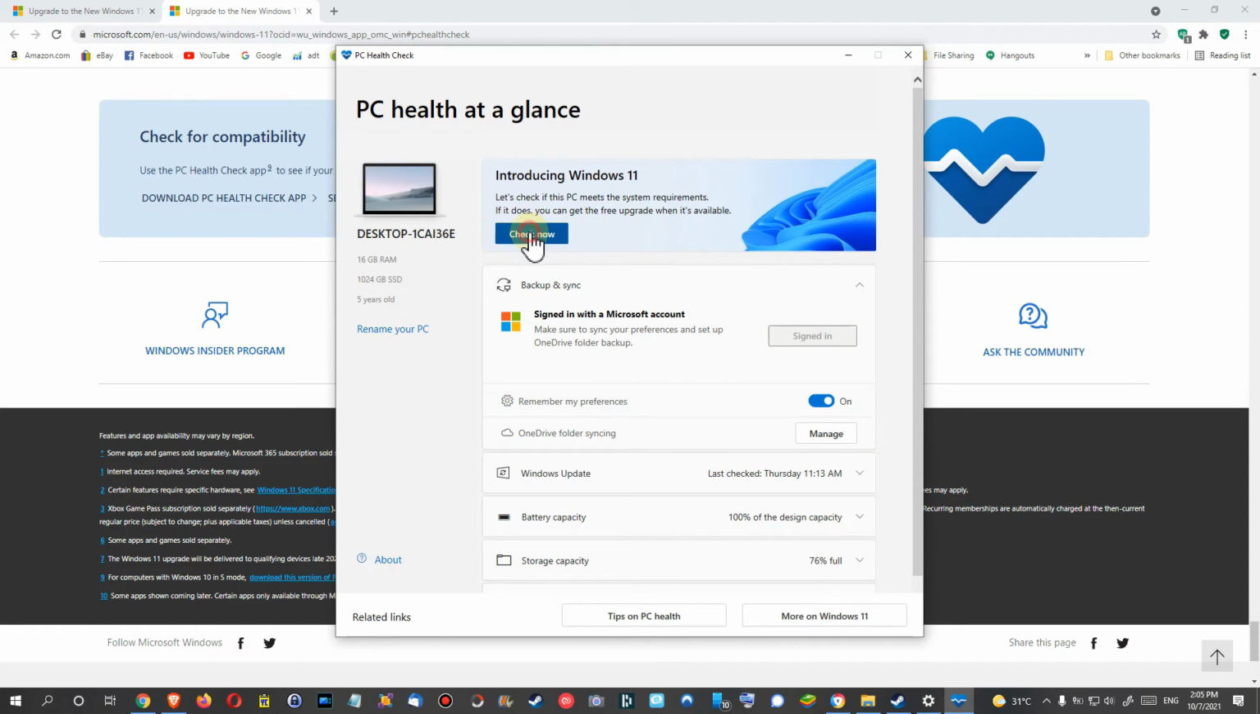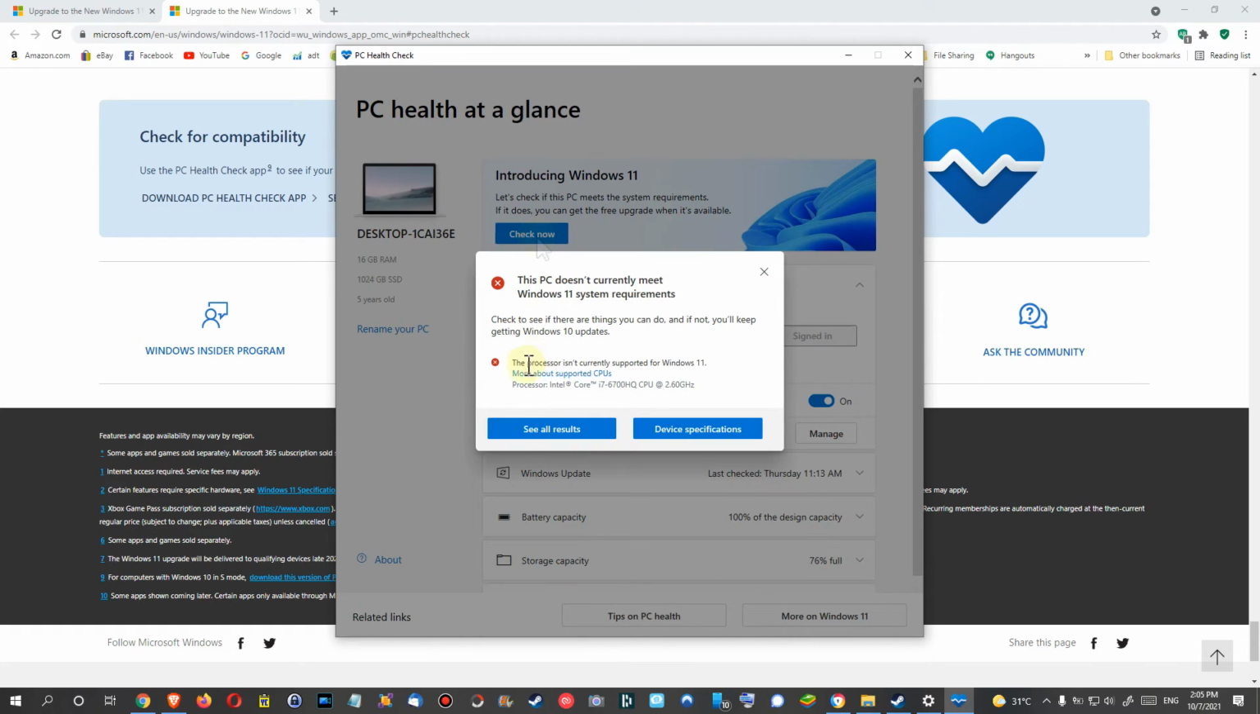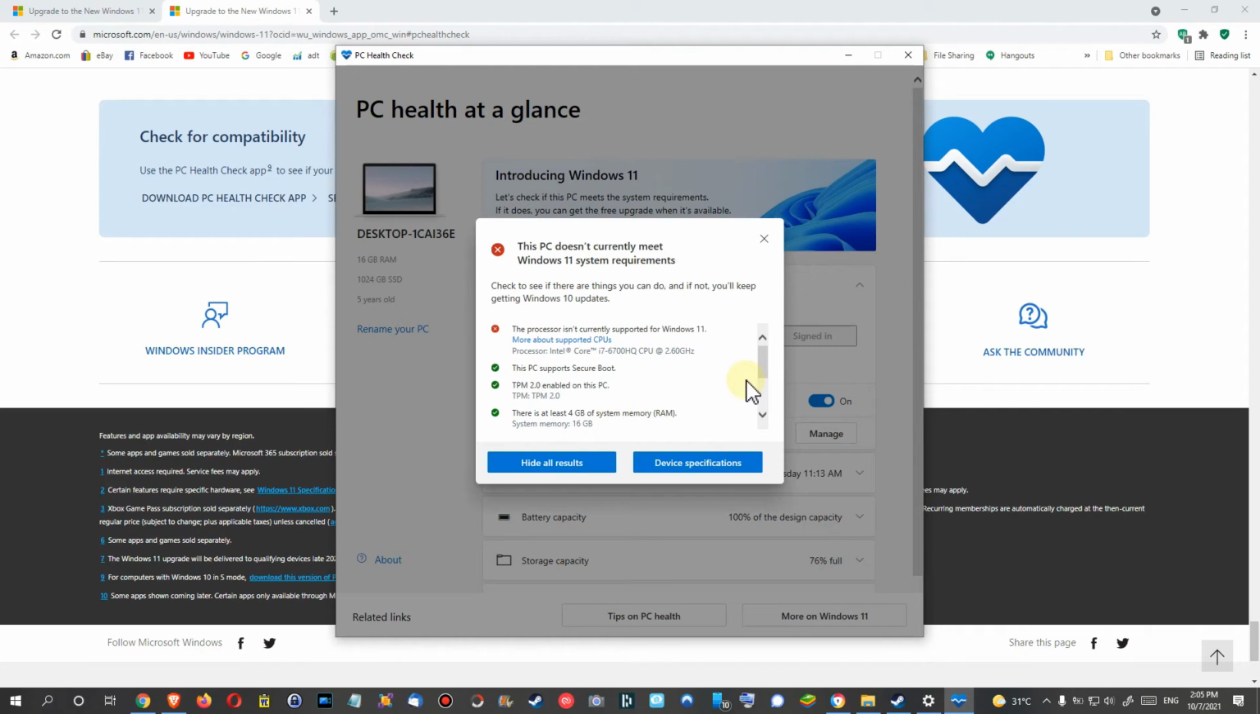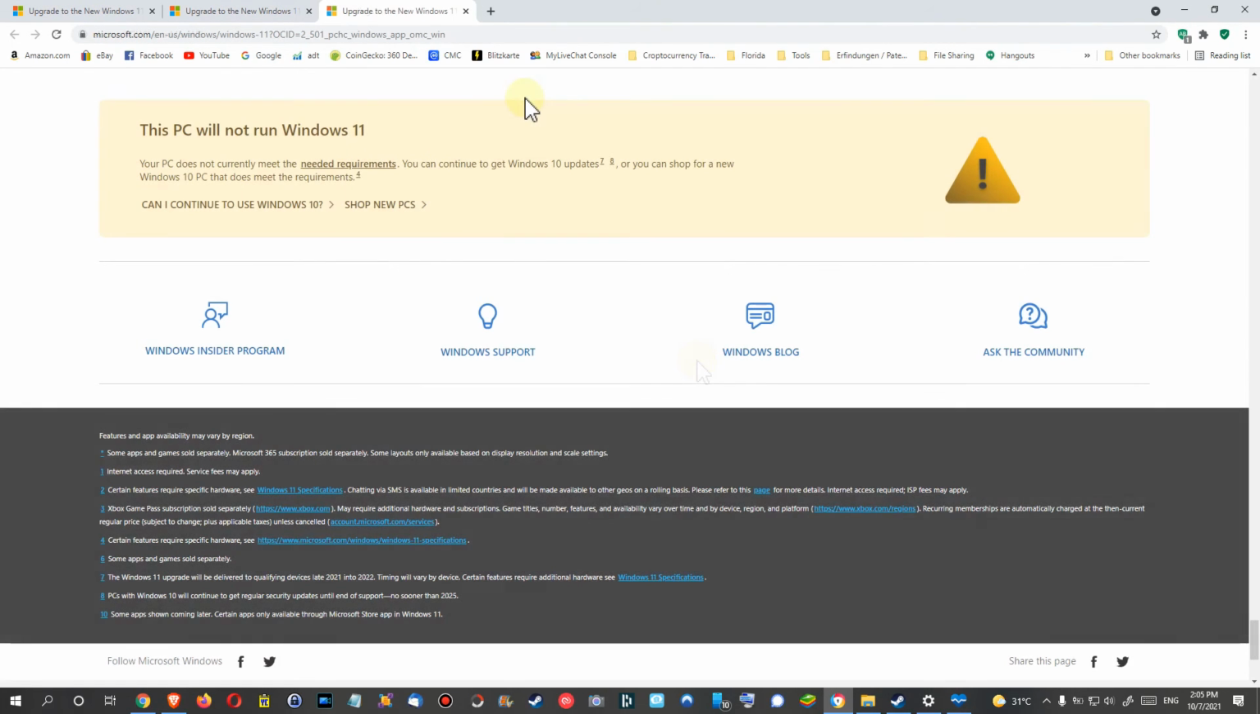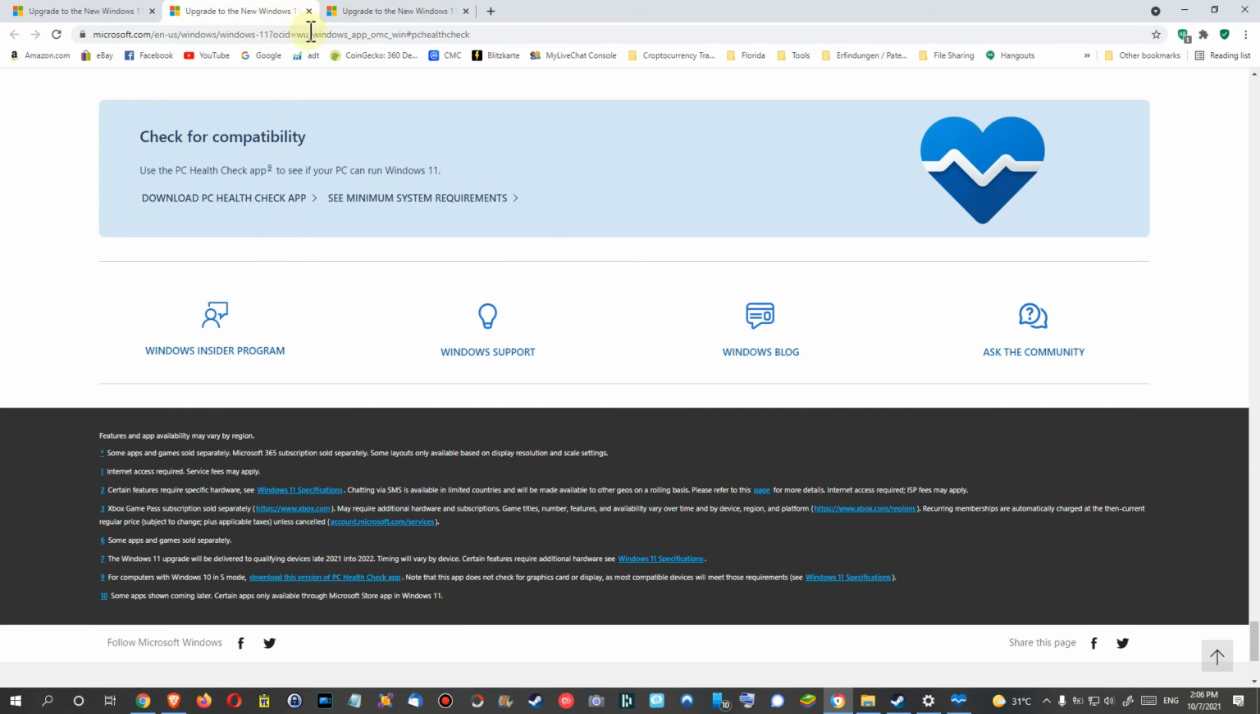So here we are, check now. And it looks like the CPU is a problem. It's not the latest CPU, but it's not very old. I would say it's about four years old or so. It's a little bit surprising why it's not supported. It's still a very fast i7 CPU. It's a little bit crazy. But here again, it also confirms that it's not compatible.